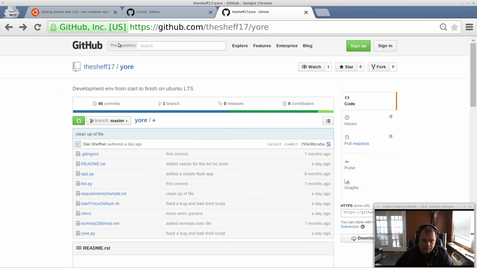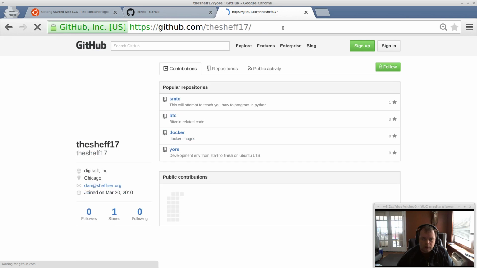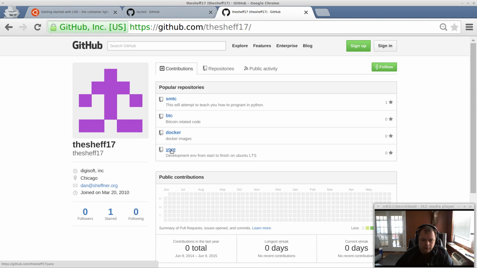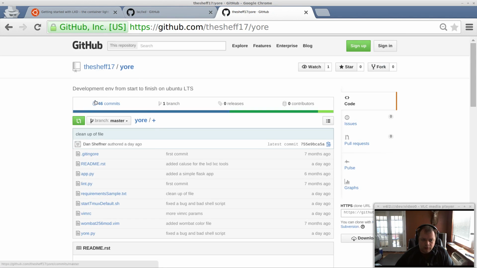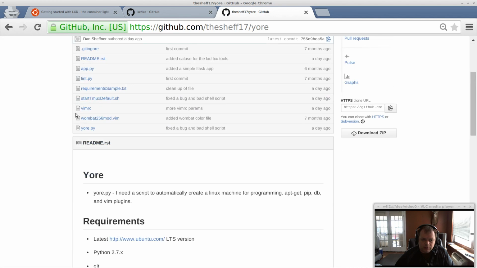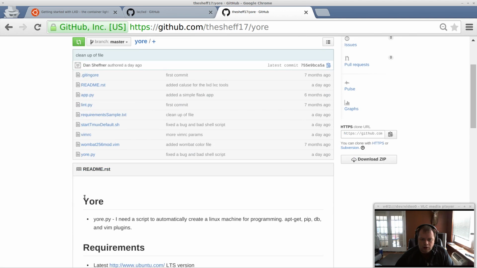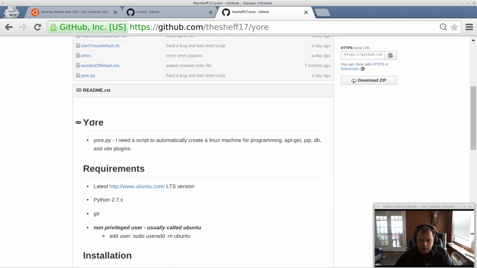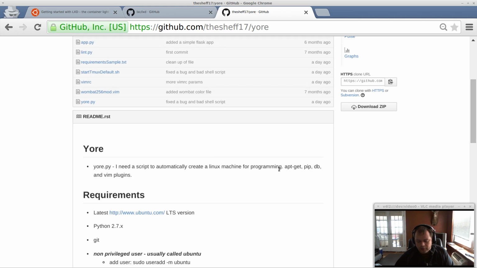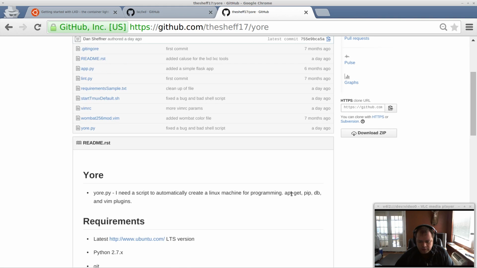And that program here is github.com/thechef17, that's my username. And the project, I called it Yore, Y-O-R-E. It's basically an attempt to bring an Ubuntu LTS machine 100% ready to be programming in Python only. I used to do Ruby too, but 99% of my job is Python now. And I really like Python, and I think I'm going to stick with it.